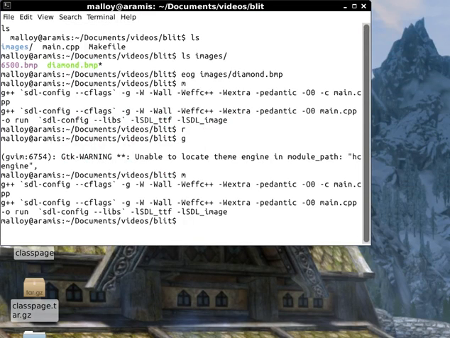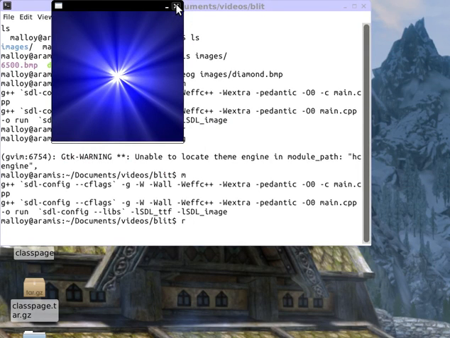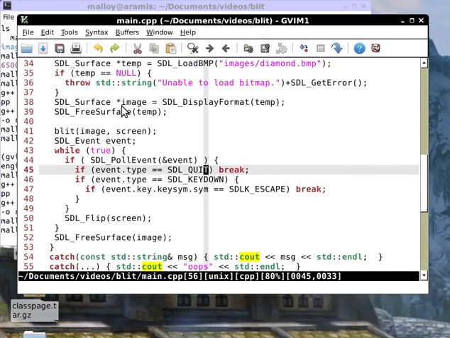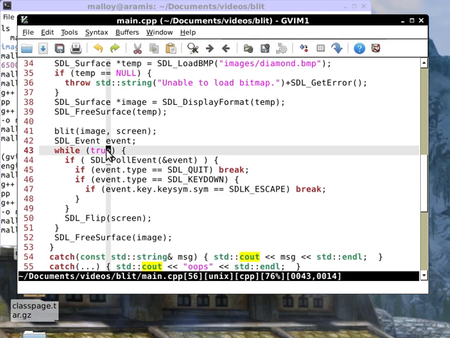Watch, let me do this, compile it. See that X there? If I press that, that activates that event. How? This flag's initially false. When I press that X, it becomes true. This statement becomes true, and I break out of the infinite loop.